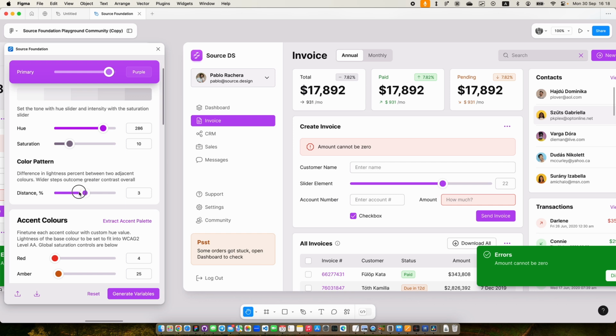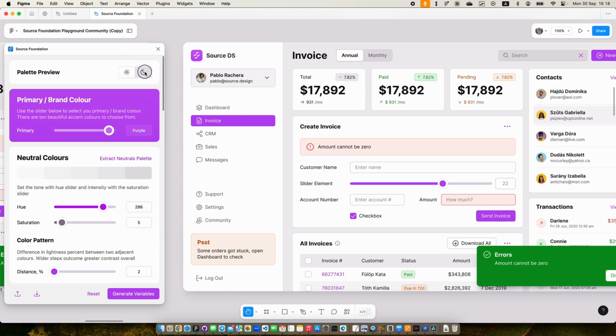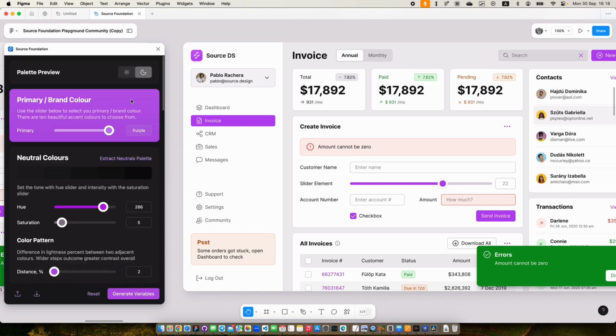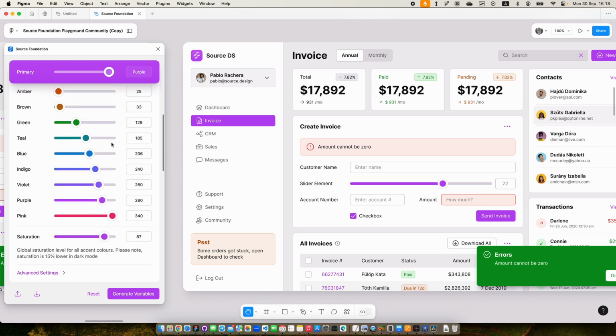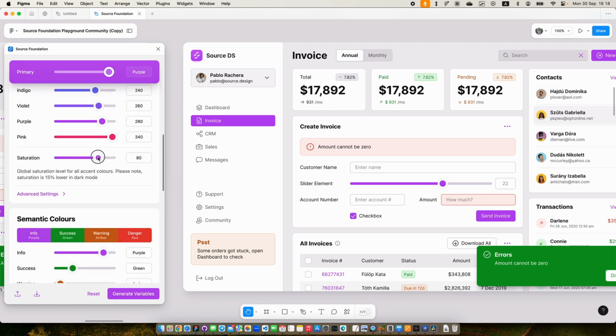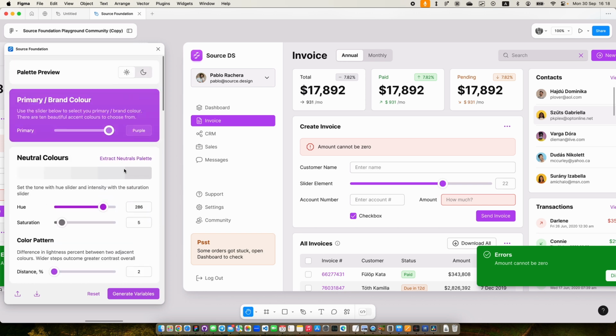I'm going to go back. I'm going to decrease the distance to make my grays a bit lighter. I'm going to reduce the saturation, like 5% or something. I'm going to check it against dark mode. Looks good so far. And I'm probably going to drop the accent color saturation just a little bit more. Yeah, and let's see what we get.